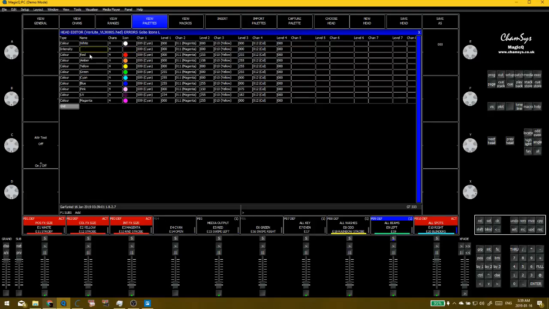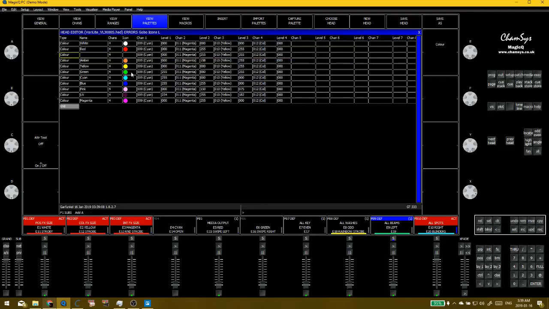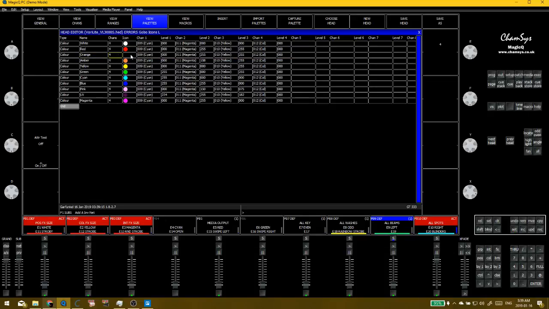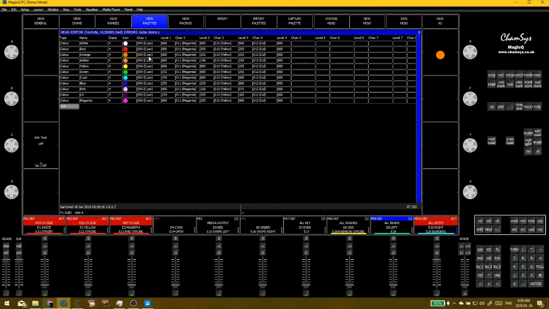So let's insert right here. Oh, wrong one. We'll just hit insert here, change this to color, and name it orange. So it has 4 channels. We'll get the color in, and then you just set these values here to be whatever color you want them to be.